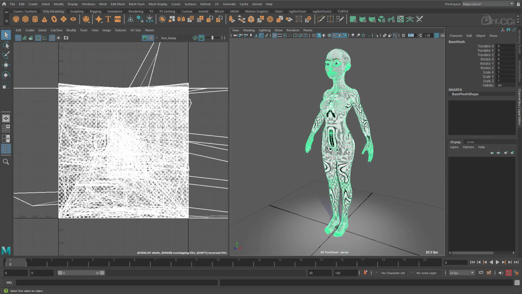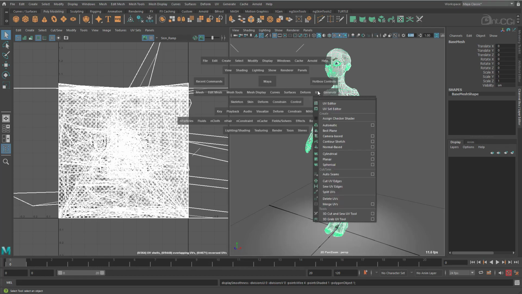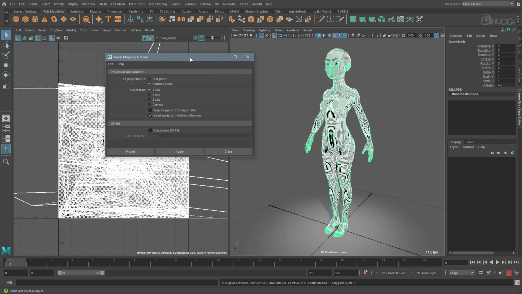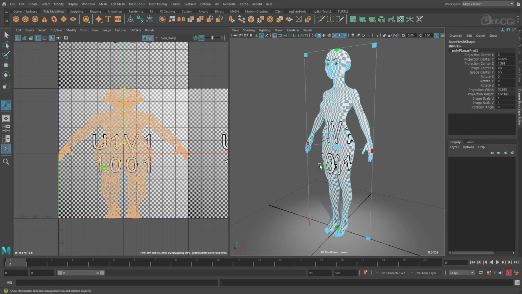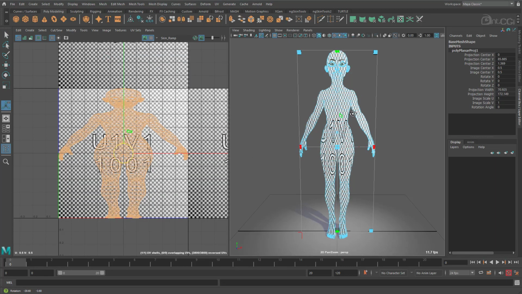First, let's apply a basic layout to clean things up for us and pull things together. This will also make the UVs more readable. So, open the planar options under the UV menu. Okay, we want to use the default values, so keep bounding box, but change project from to the Z-axis. We want to project from the front. Let's apply that. And there, you see we have a cleaner layout on the model. And it's matching the UV page.